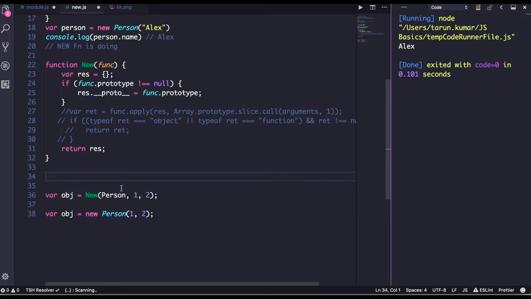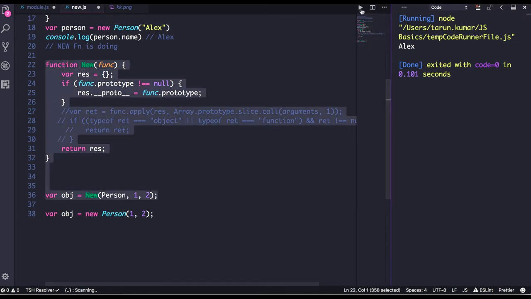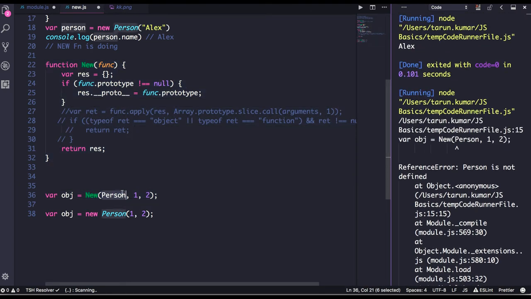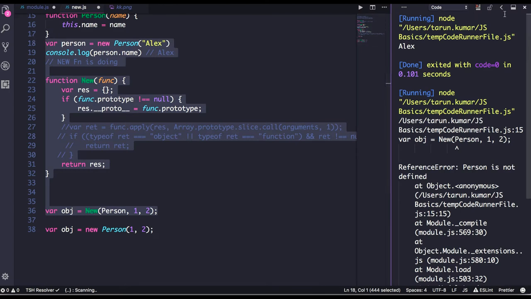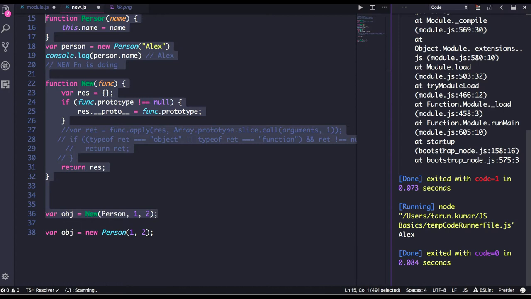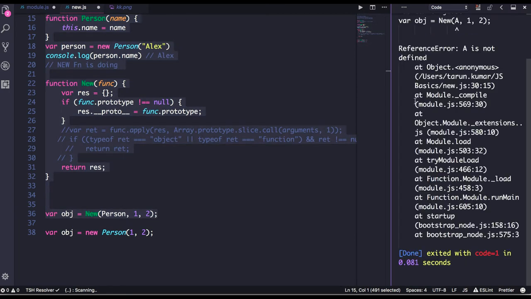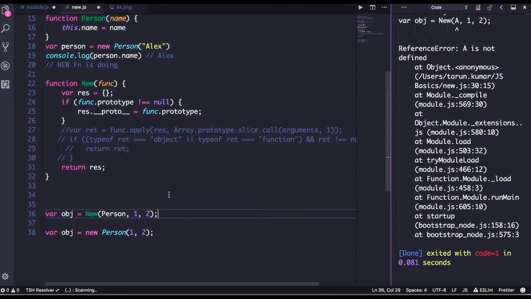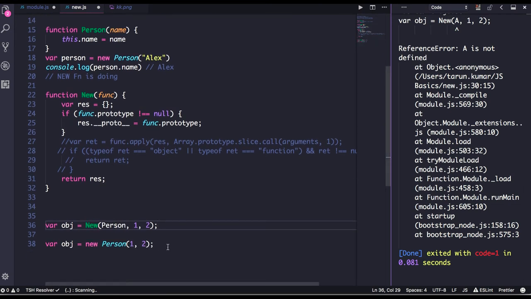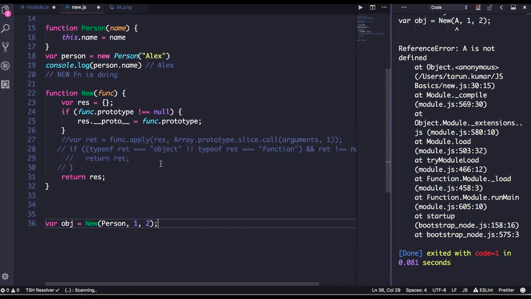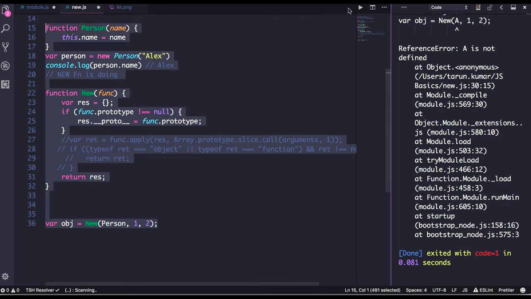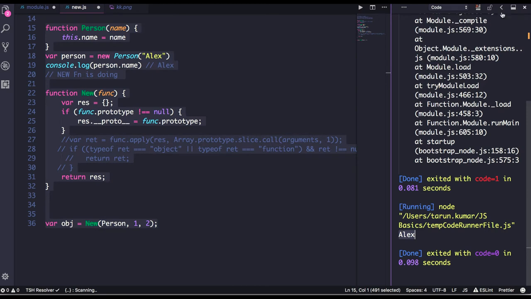And this works very well. If you are passing some arguments also, like 1 or 2 or 3, then you just need to use call or apply on those arguments onto the functions, and then return that new function object. Person is not defined, I need to select this also. Again something is off, A is not defined. I'm not even including A. So we got the value Alex, right? This is how it works.